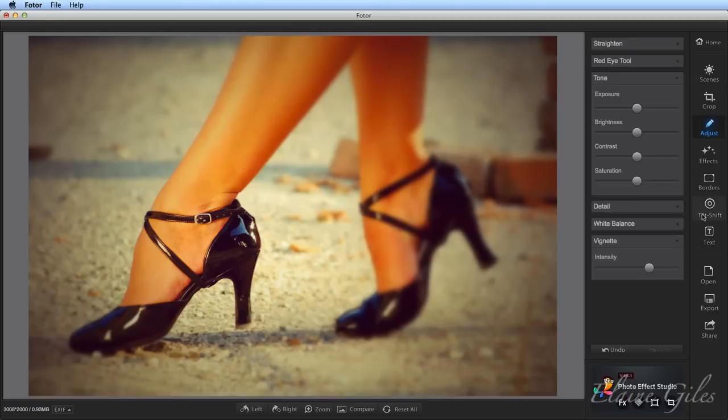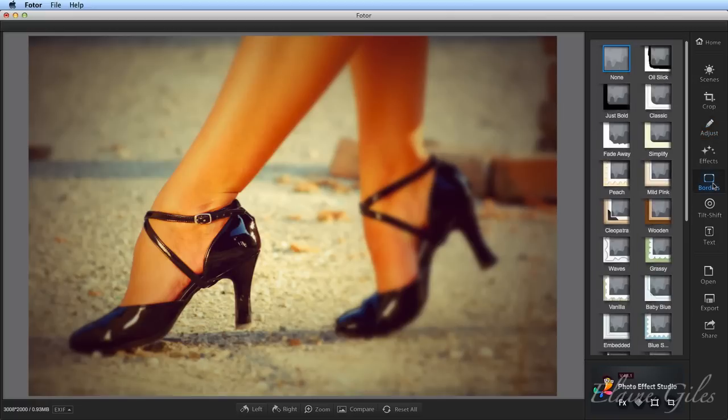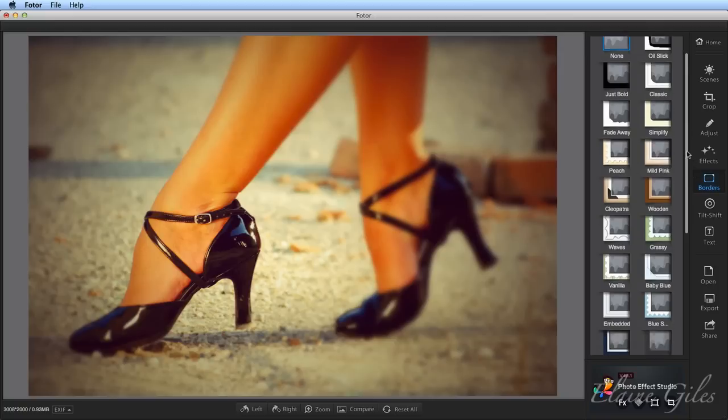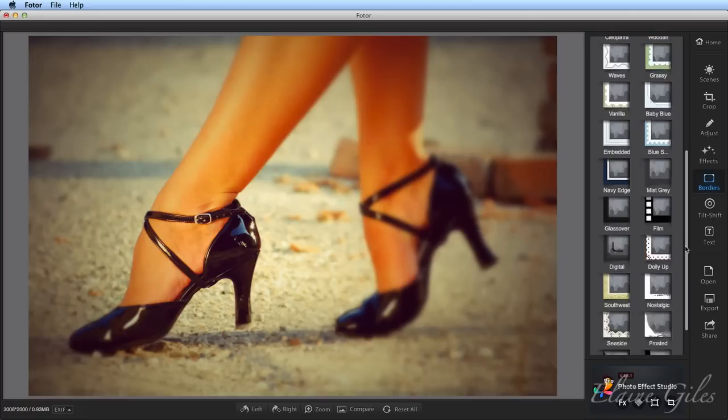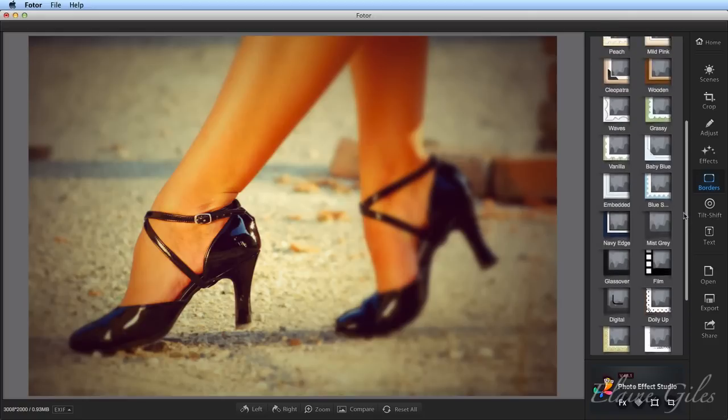So I have made that change with the adjustment. The first one that I did was effects, and then I went to tilt shift to refocus, and then I went up to adjust. And now I'm going to go into the last one for this image, which is borders. Now, when I go into borders, you have a lot of options in here, and they're very nice. So as you can see, there is a scroll bar. There is a lot of different options. And they really do change the overall impact of your image.